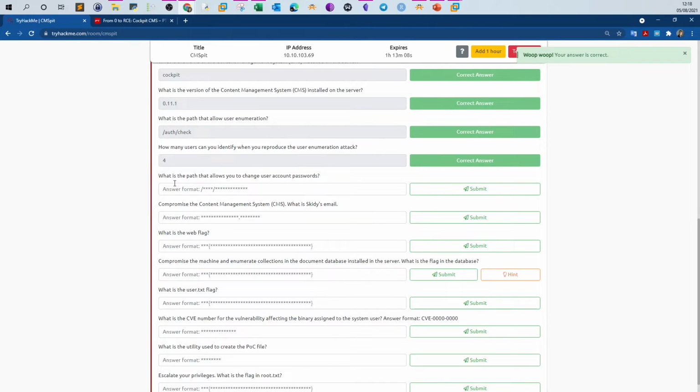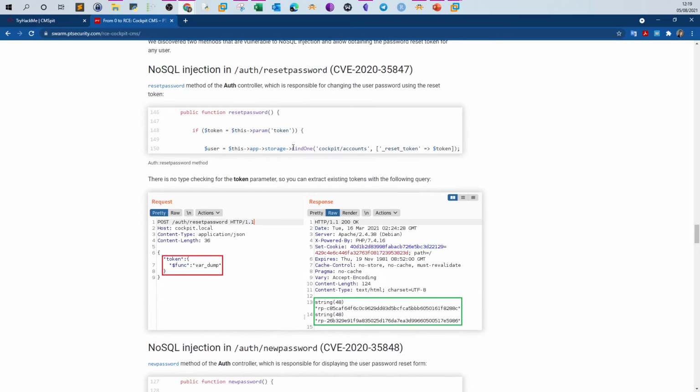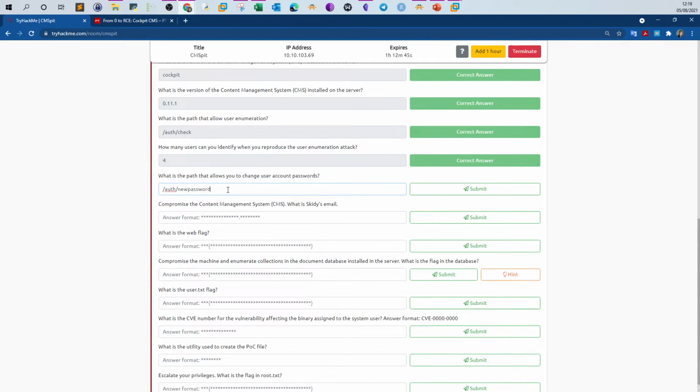What is the path that allows you to change user account passwords? So /auth/new password. No? Let's see here. New password or reset password. Let's check. All right. Oh, reset password.